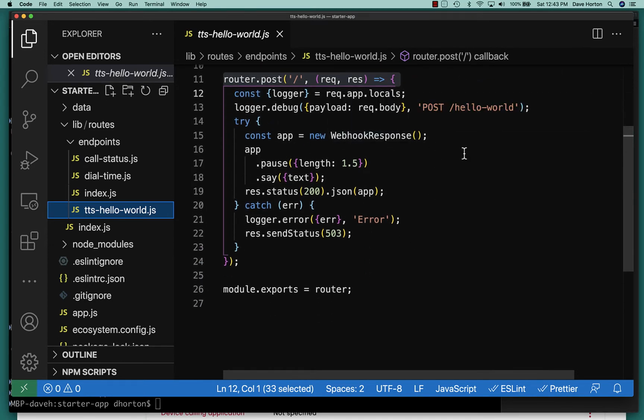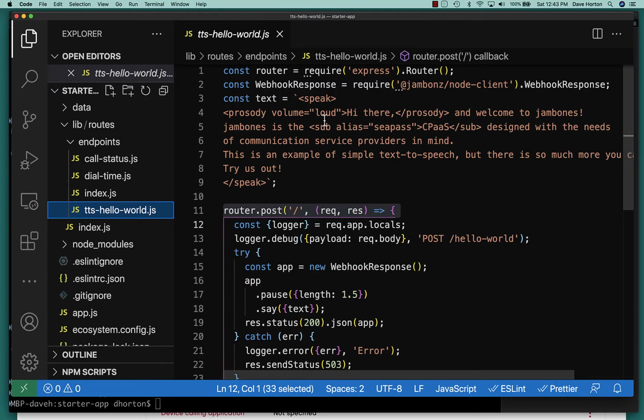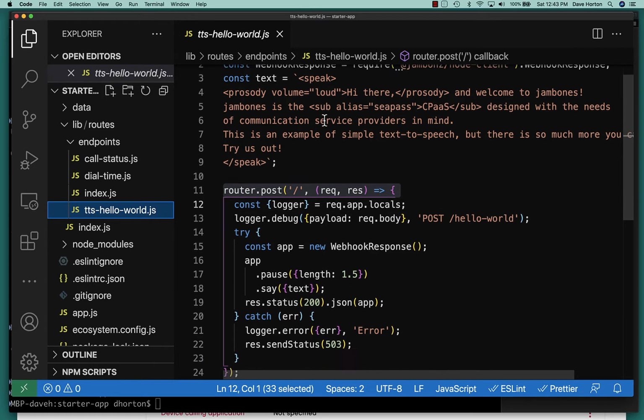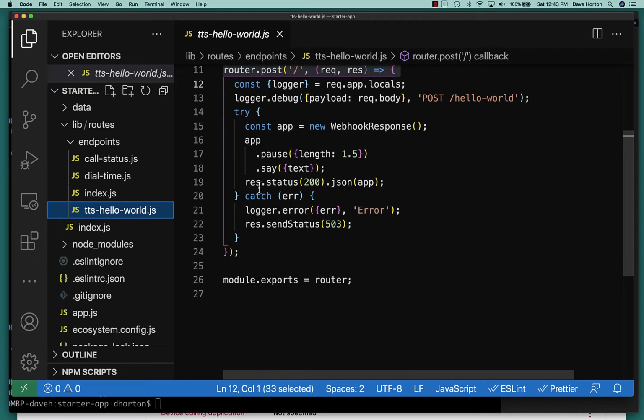You can see it's pretty simple. We're going to create a new webhook response object called an app, and then we're going to call methods on that. So in this case, we're going to pause for 1.5 seconds, and then we're going to say some text. The text is just up here. In this case, I'm using SSML text, but you can put plain text in there as well, of course. And then we simply send back a 200 OK with a JSON version of this app.